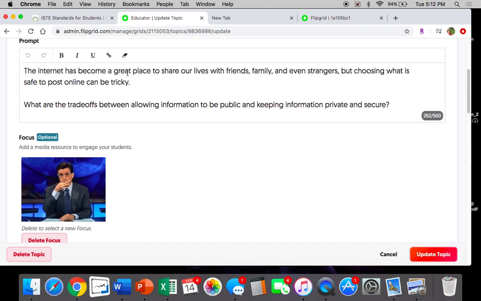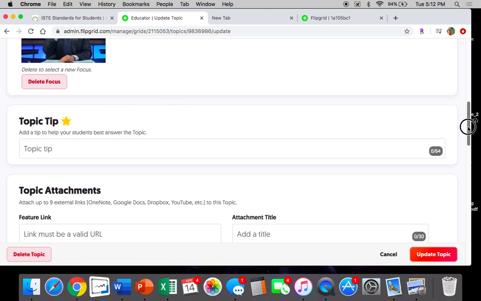The internet has become a great place to share our lives with friends, family, and even strangers, but choosing what is safe to post online can be tricky. What are the trade-offs between allowing information to be public or keeping information private and secure? So that's the question students are going to answer.